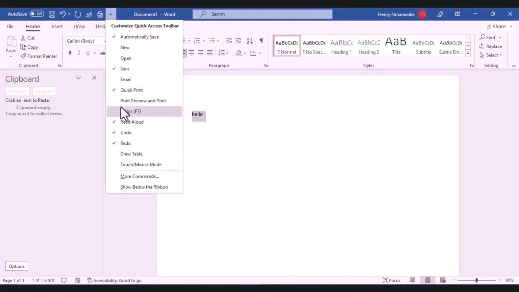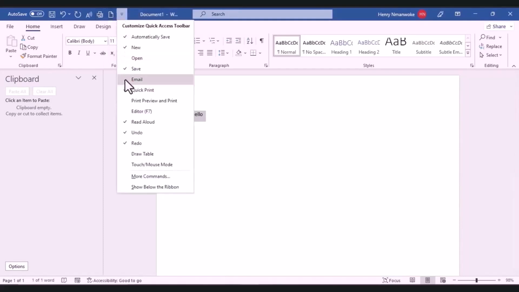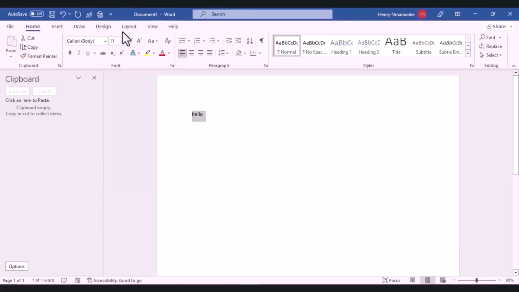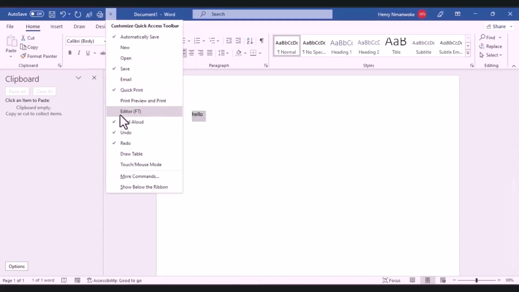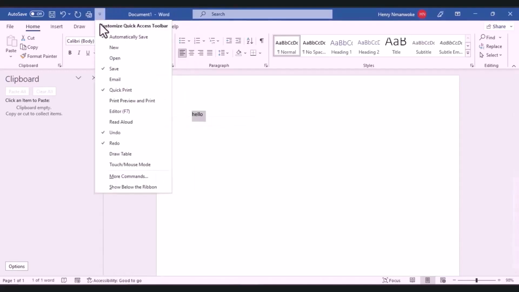For now, you can see the ones I've installed. I can click to select. You can see the new icon has been added. I can also click to remove whatever tool I don't want in our quick access toolbar.